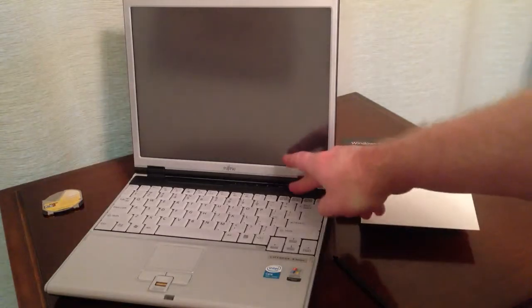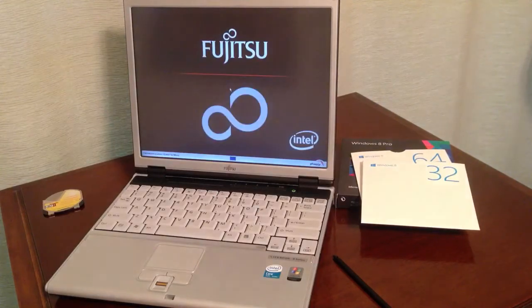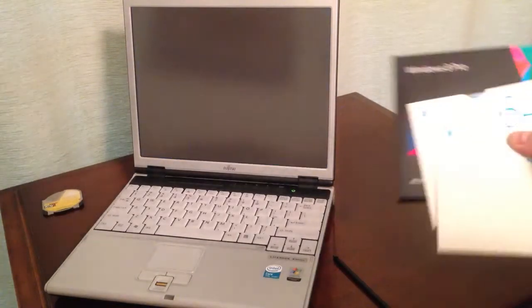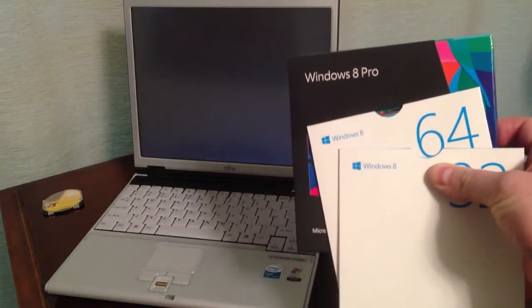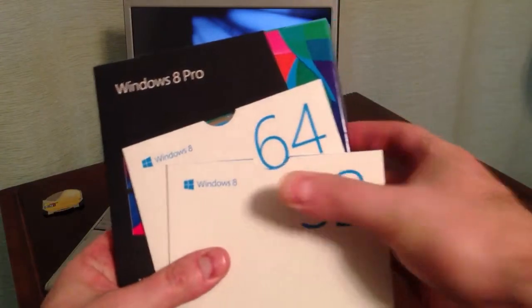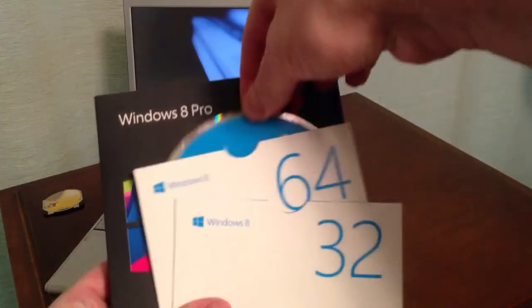I'm going to go ahead and power up this laptop just to show you how quickly this older laptop boots. This thing has about 1 gigabyte of RAM. It has less than a 2 gigahertz processor, and it has a Core 2 Solo processor in it. This is the packaging. This is Windows 8 Pro, and I got it at Micro Center for less than $40. And as you can see, it comes with the 64 and 32-bit versions of Windows 8.